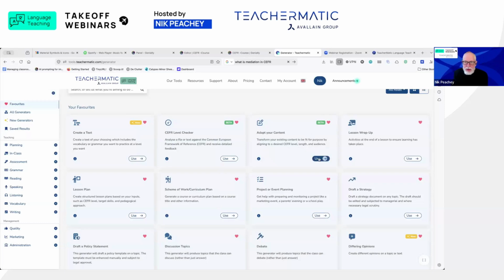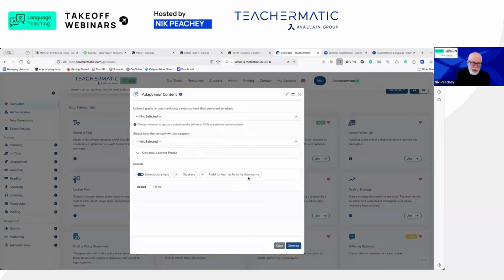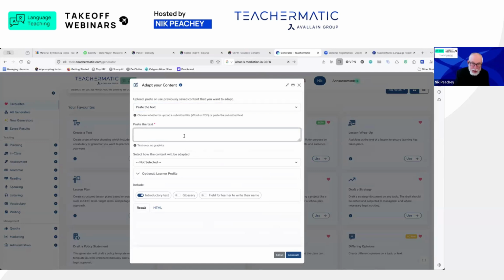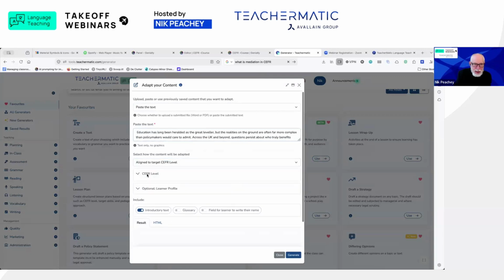And I'm going to go to adapt your content and just show you how you can adapt that for a different level. So again, I'm going to paste in a text because I've copy pasted it. I could be uploading it. So there's my text that I generated, pasted in. And I could select it to a specific level.